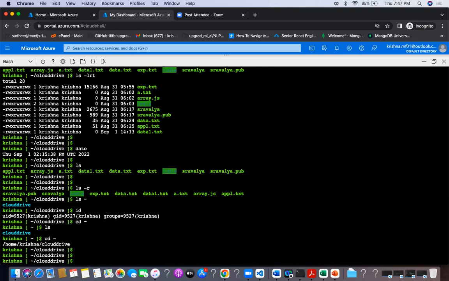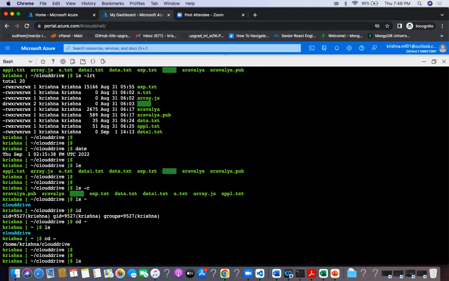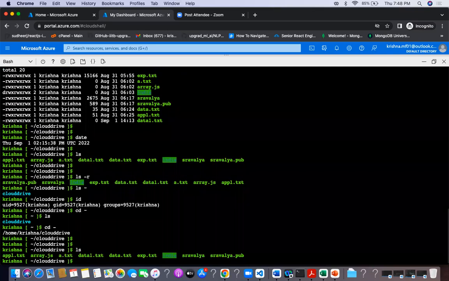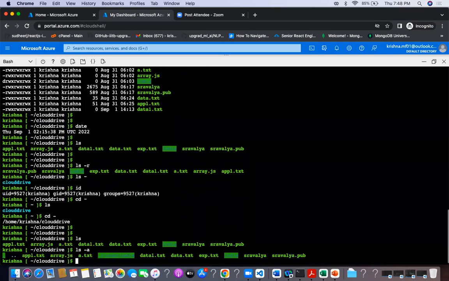And also, if you want to find all the hidden files, suppose you give ls, this will be there. If I give ls hyphen a, you can see there are some hidden files. All those hidden files are available for us if I give ls hyphen a. Anyhow, I think you saw ls hyphen r, right?